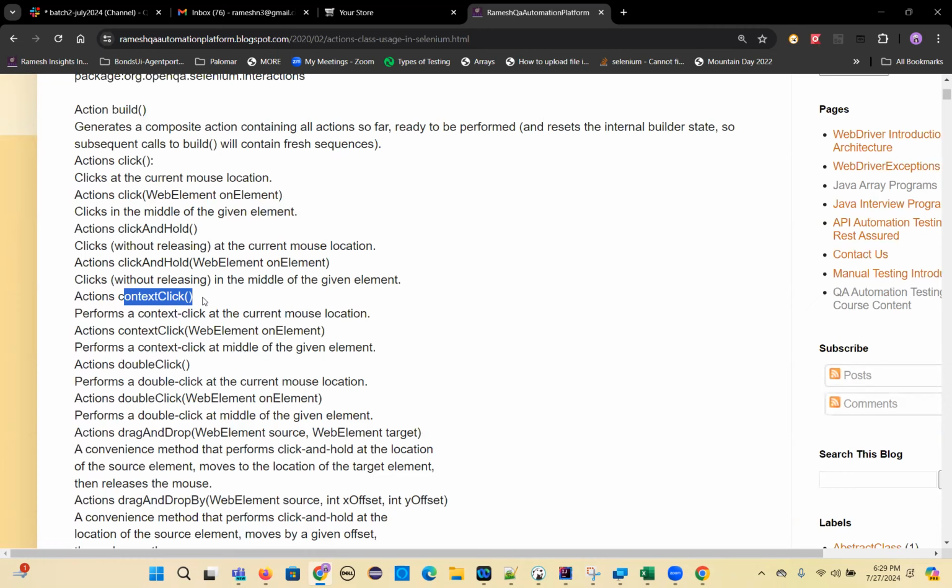Okay. Then context click of web element. You can right click on a particular element. Then there is a double click. Whenever you want to perform the double click operation at the current mouse location, you can call it without parameters. And there is another one, double click of element. If you want to perform the double click operation on a particular element, you can call this method.